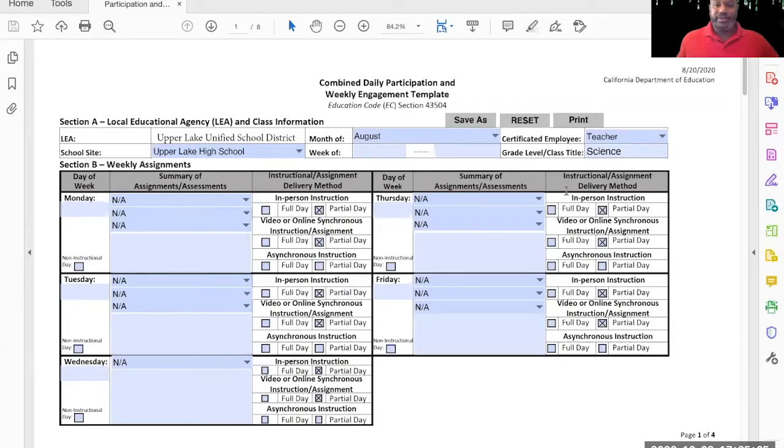Hey, good evening. I just want to go over the use of this new engagement document here. I've added a few things to it, just some things to be aware of, some things to avoid.